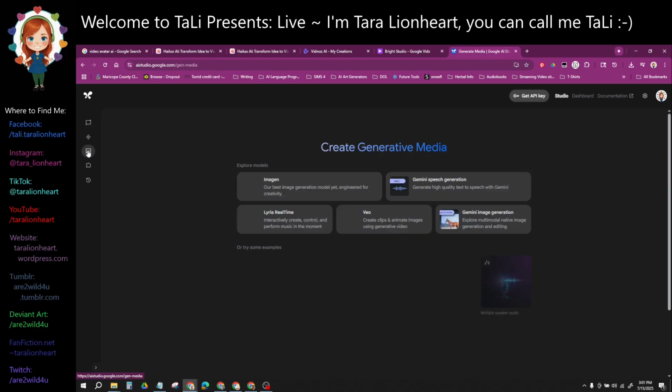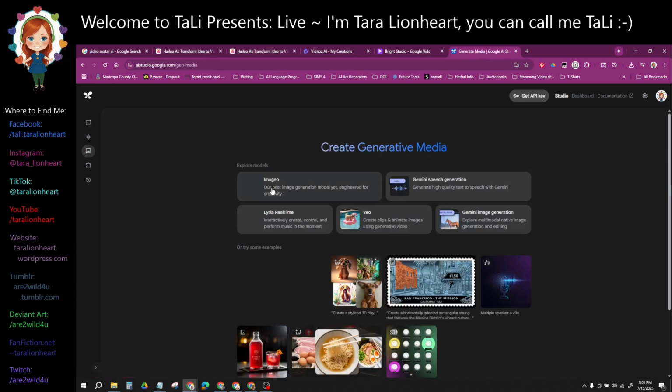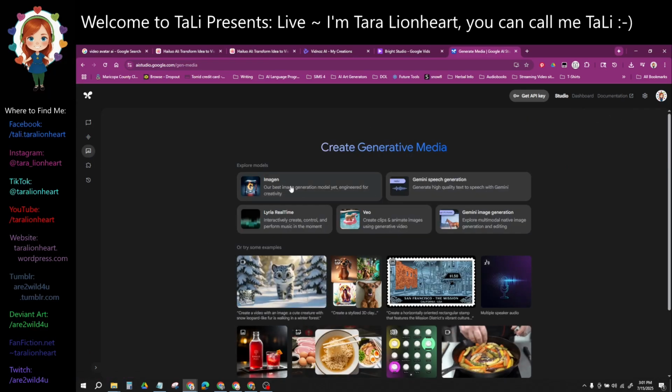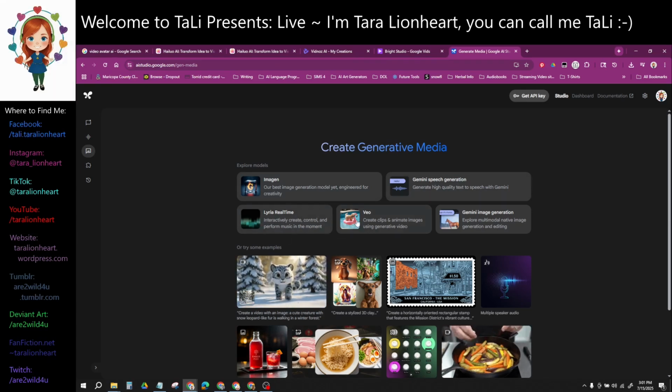We can generate media, which I'll click on over here. We've got image creator from Google. We've got Gemini speech generation, Lyria real time. This is going to be a competitor to Suno.